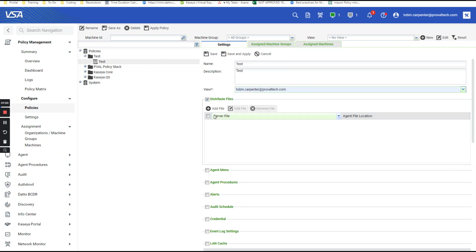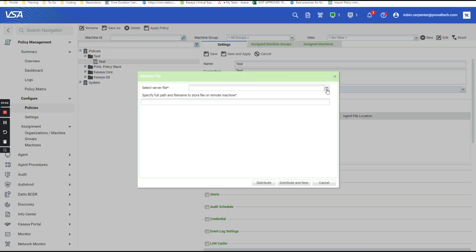And now when we select Add File and do the drop-down, you're going to see that our Distribute Toolkit zip folder is there. So it's selected. And in the second line, we're going to specify the full path and file name of where we're going to store this file on the remote machine. Very important to remember to include the file name as well. So let's give it a location. And let's select Distribute.